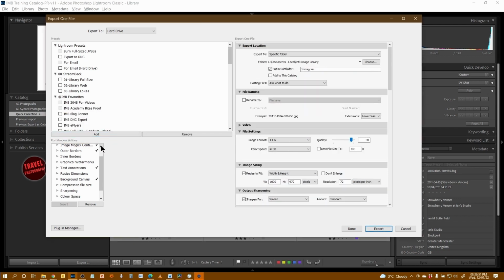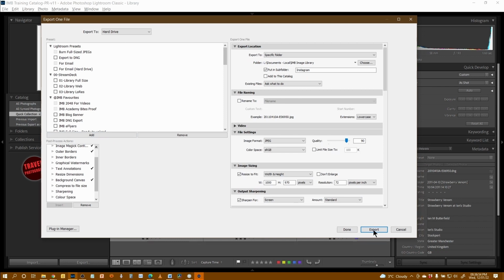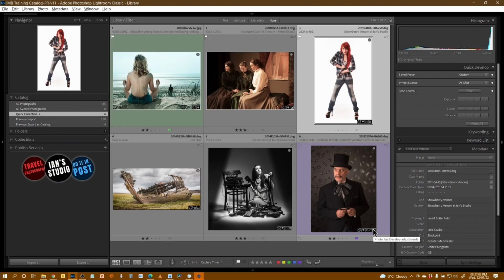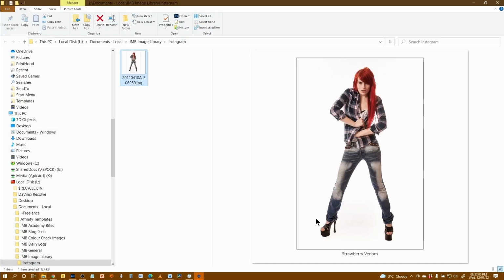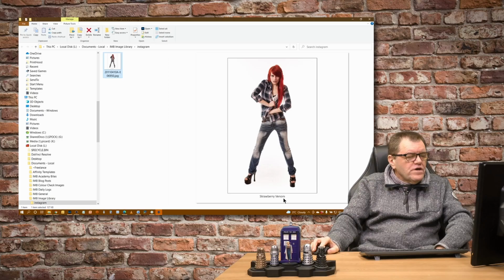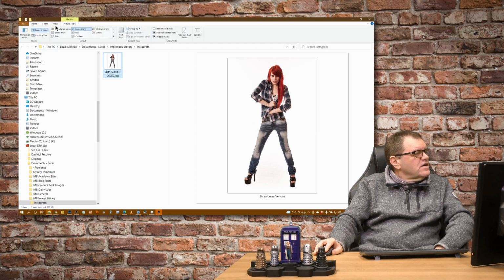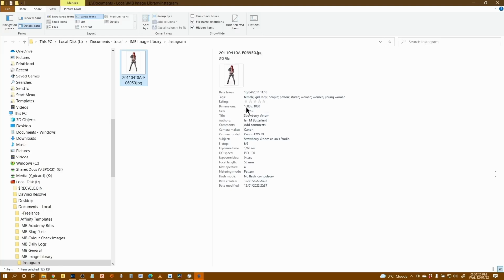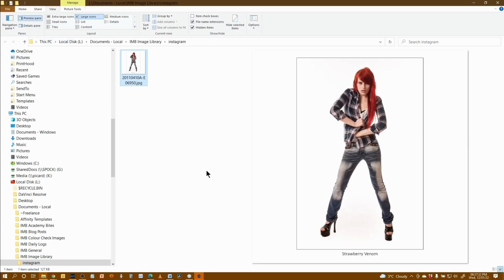So I've got that to come back to, and I can now go export, and it should export that strawberry venom image with all the correct formatting. And there we go. You can see on the screen we've got the borders around, we've got space at the bottom here with the title in there, and it's padded it out to the 1080 by 1080. If I do view details pane, you can see it's 1080 by 1080 on there. So go back to that.